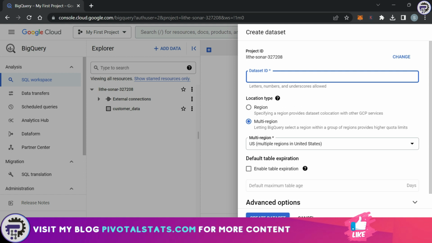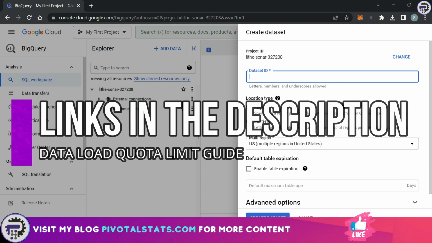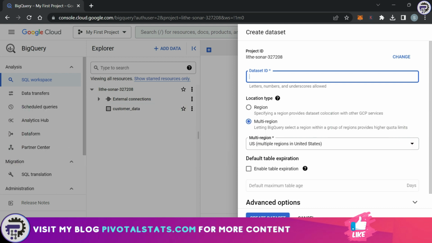Now, there are certain quota limits that you would encounter when it comes to loading your data or storing your data onto Google servers. You can read about those quota limits in the link that I've pasted in the description below. Now, when it comes to creating the dataset, you need to give it a name. So I'm going to choose powerlifting.